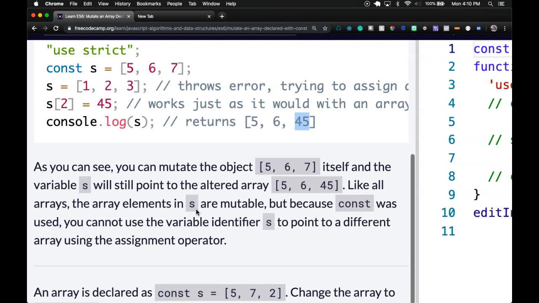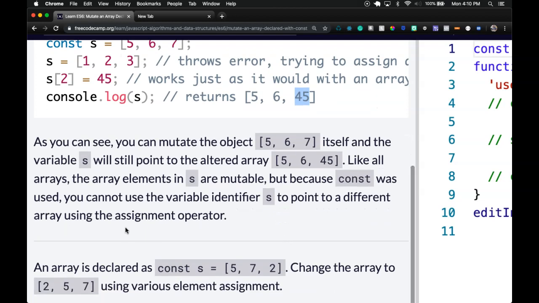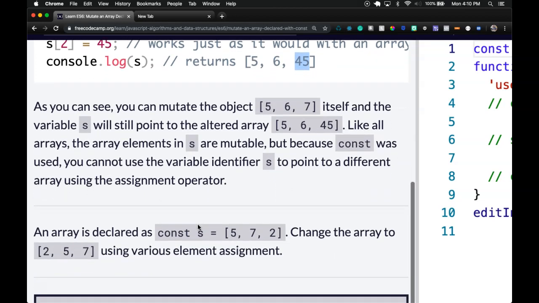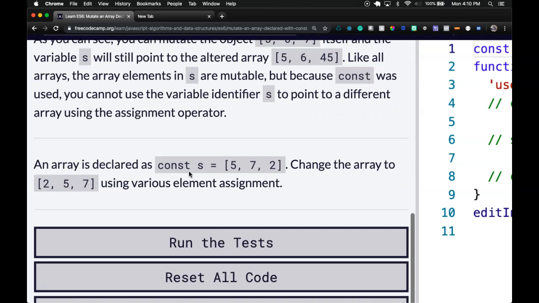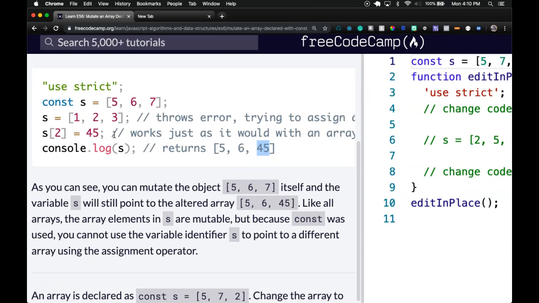The array elements in s are mutable, but because const was used, you cannot use the variable identifier s to point to a different array using the assignment operator. So an array is declared as const s and it's assigned 5, 7, and 2. Change the array to 2, 5, 7 using various element assignment. So with this one, we're basically changing our values here, and just like they did here, it's definitely possible.